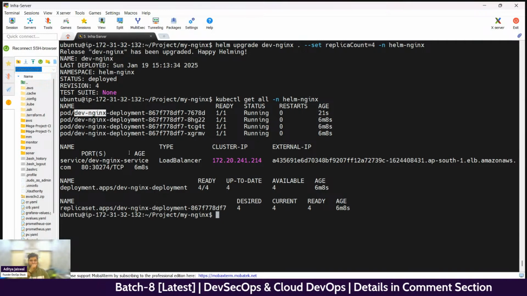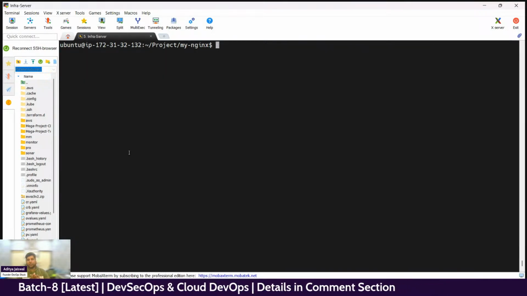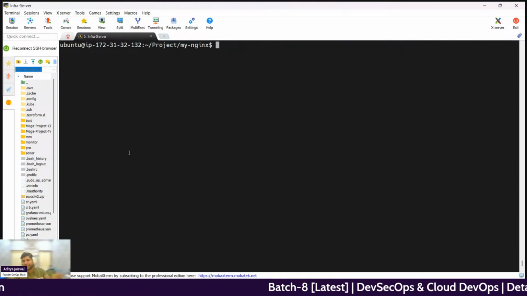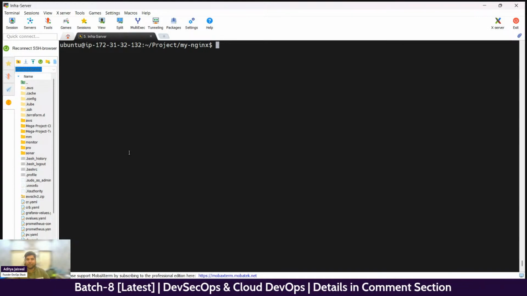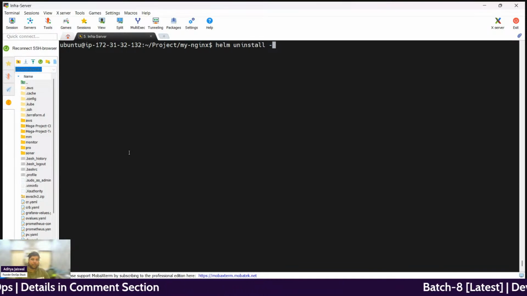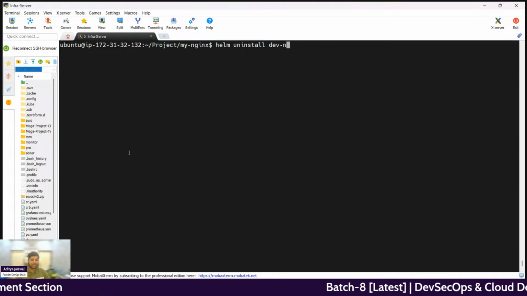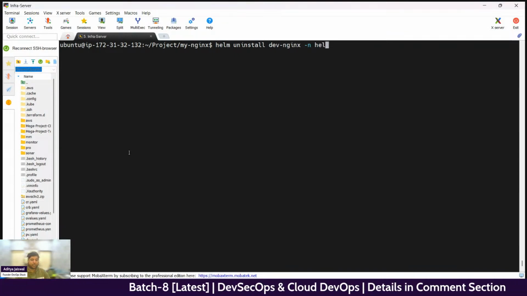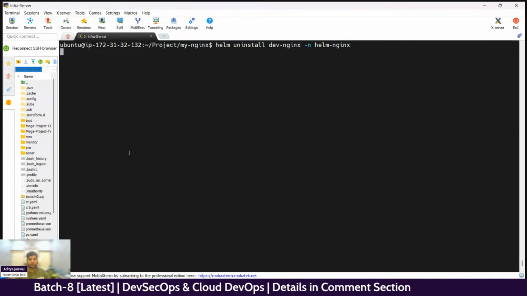Okay, now let's talk about how we can perform deployment to different environments. Also before that, you now see how we can upgrade the deployment, right? Let's say I want to uninstall everything, I want to remove the deployment. So in case of YAML files, we have to manually delete things, right? Service, we have to delete other things. Here you just have to run the command helm uninstall dev-nginx -n, and the namespace name was helm-nginx.